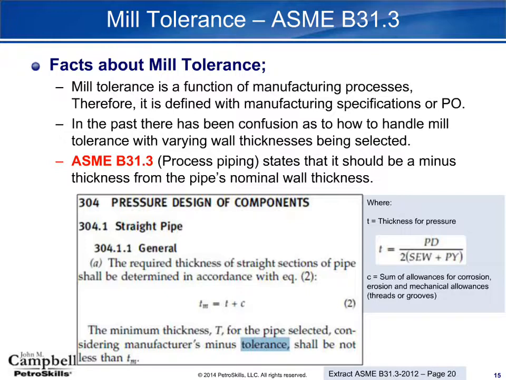And that is a very different statement than what is in B31.4 and B31.8. The t in this calculation here is the thickness for pressure that you can see on the right-hand side, and the C is the sum of allowances for erosion, corrosion, or mechanical allowances such as threads or grooves where you would delete material. Understanding that this is the thickness for pressure based on hoop stress, this is commonly used when we start doing our first pass for wall thickness selection.